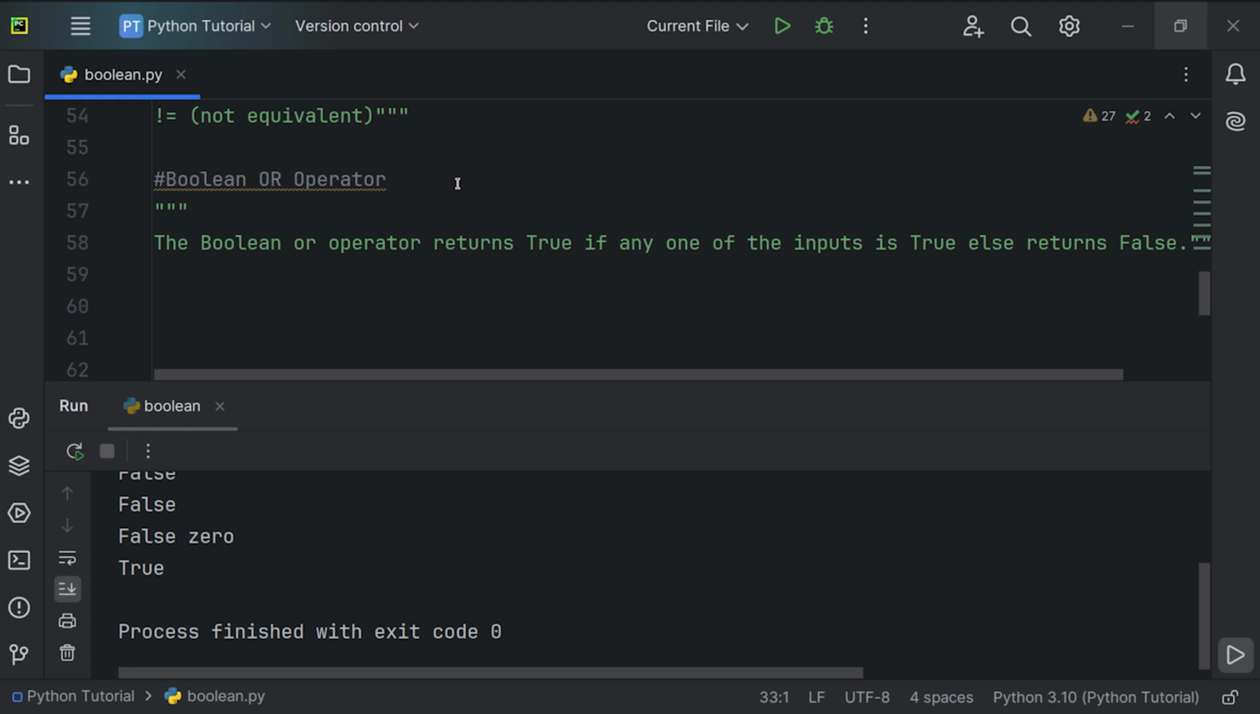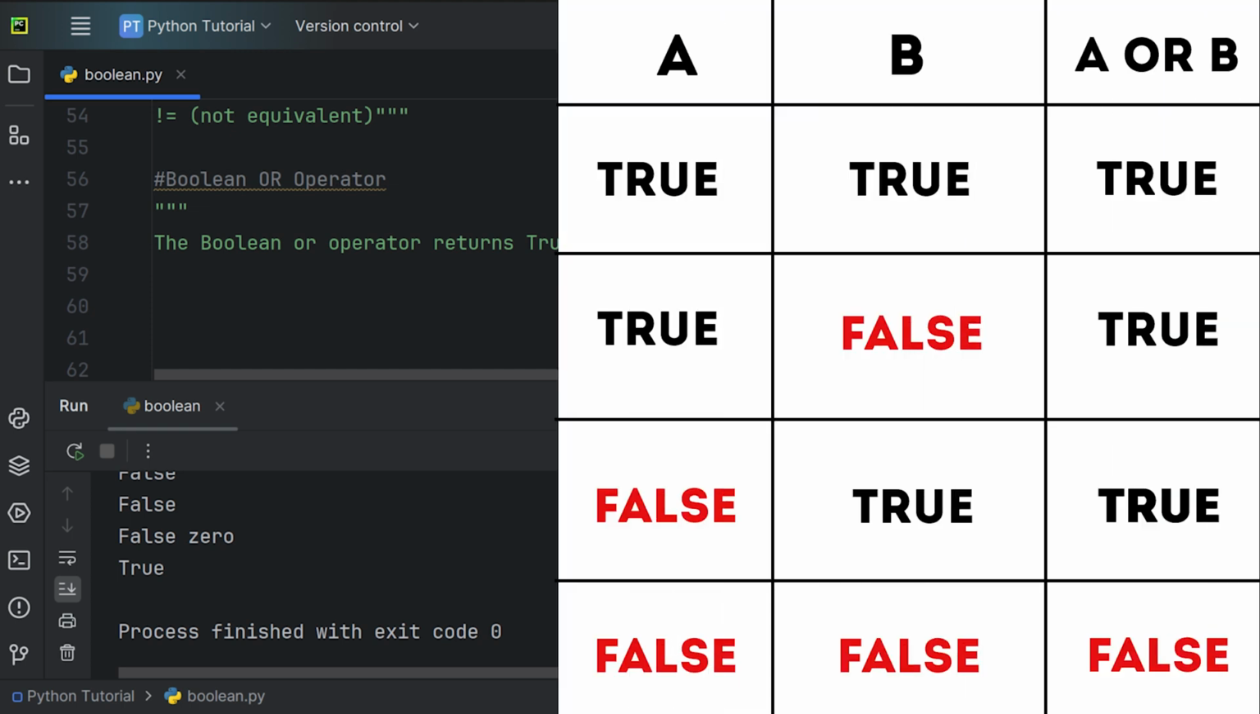That is the Boolean or. The Boolean or operator returns true if any input is true, else it returns false. Let's consider an example, the truth table. Let's say A and B, and A or B. If both A and B are true, then the result, A or B, will be true. If A is true and B is false, then A or B will be true. If A is false and B is true, then A or B will be true. And if both A and B are false, then the result will be false.